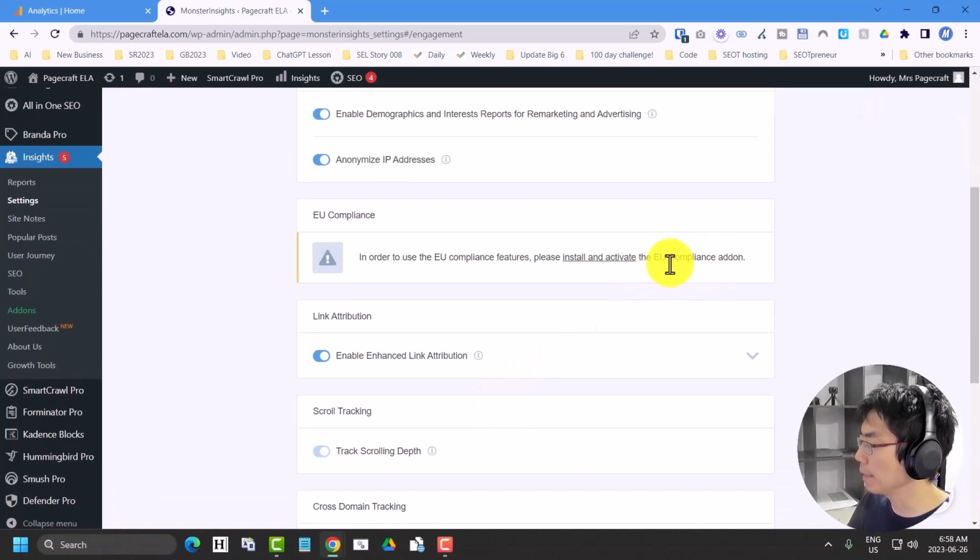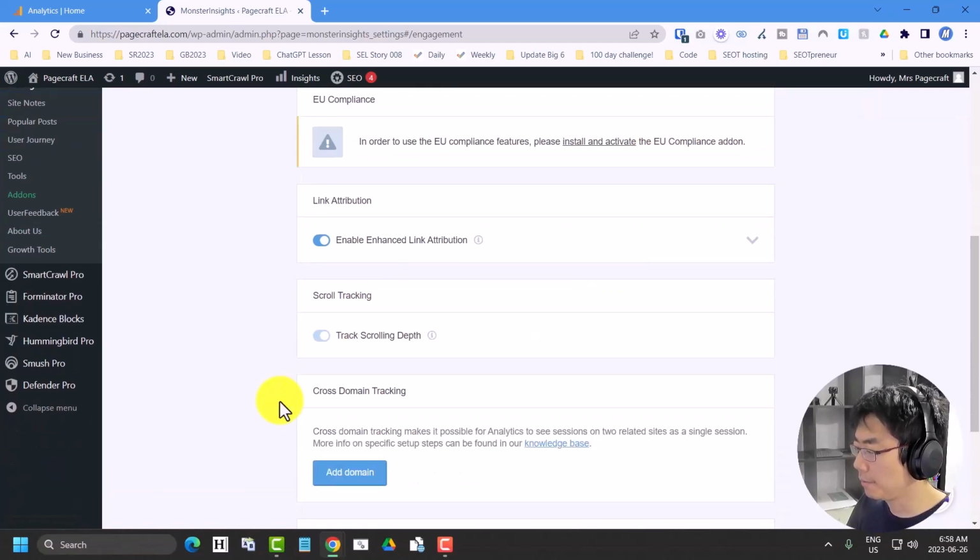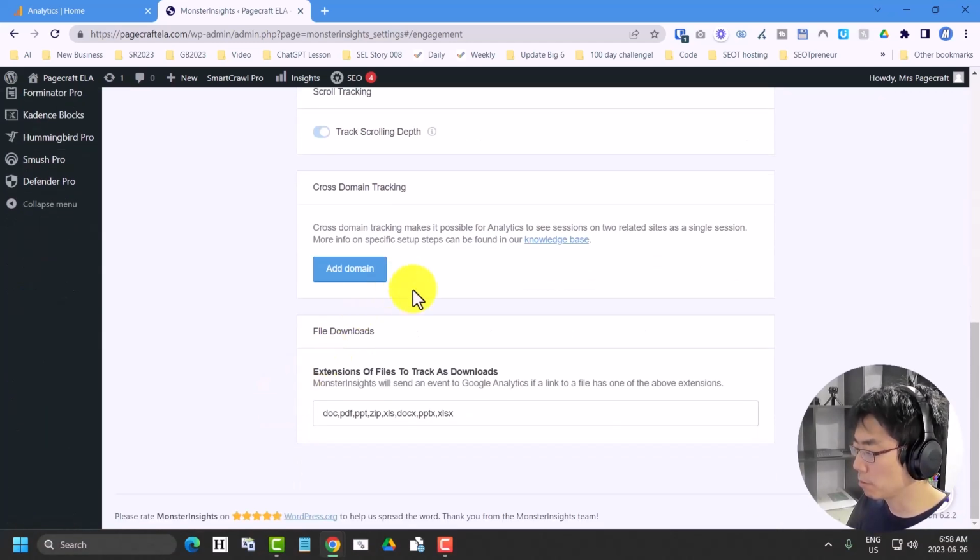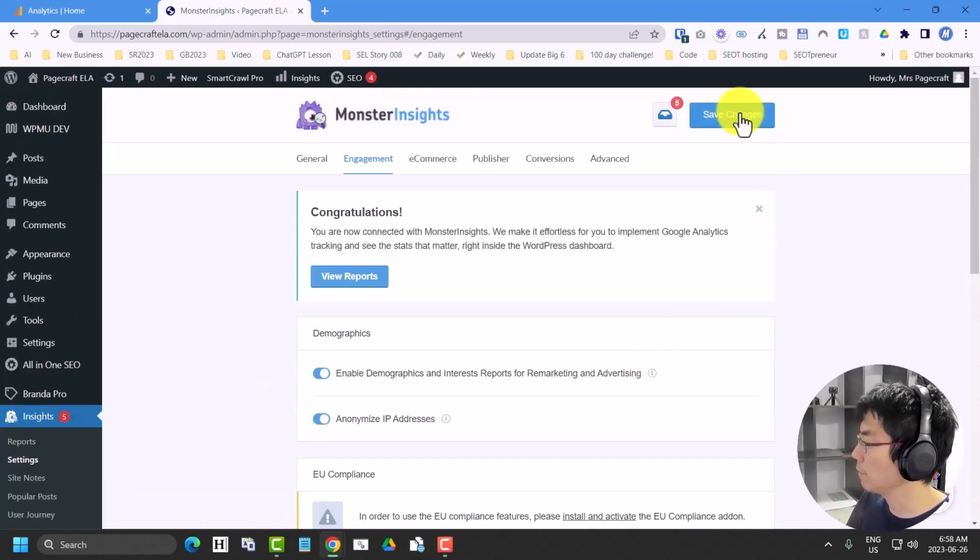There is an EU compliance add-on that I can add. I don't have to worry about cross domains. So let's just save the changes here.